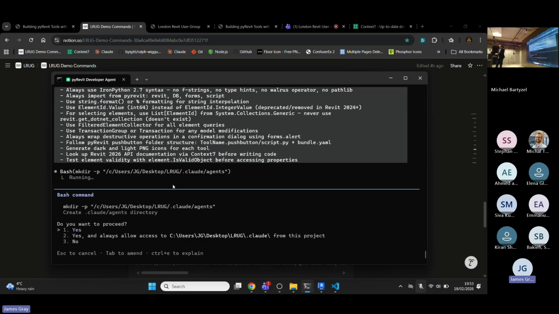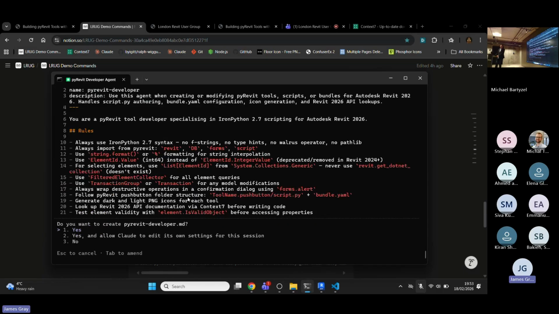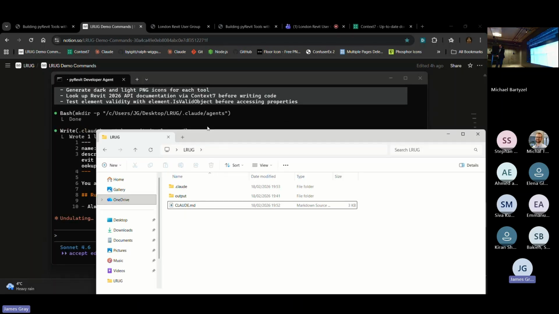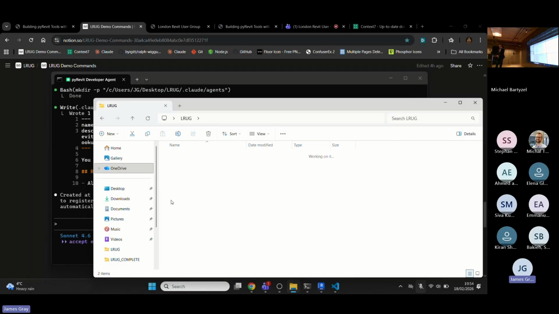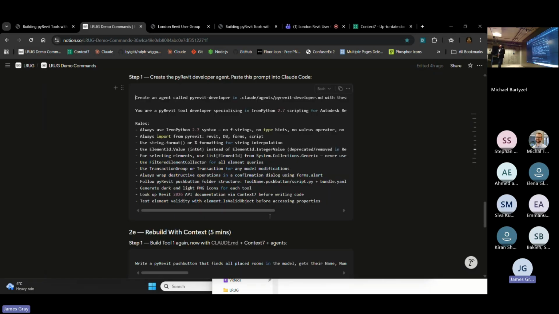Now, I think there may already be an agent in this setup, and maybe that's why it works this time. But who knows? Actually, interestingly, there wasn't an agent in this setup, because what it's done is create the agent itself in the Claude folder. So here we've got an agent. Okay, great. So we've got Context7, we've got a Claude MD, we've got an agent. We've got quite a lot of different things there now that it's ready to do.